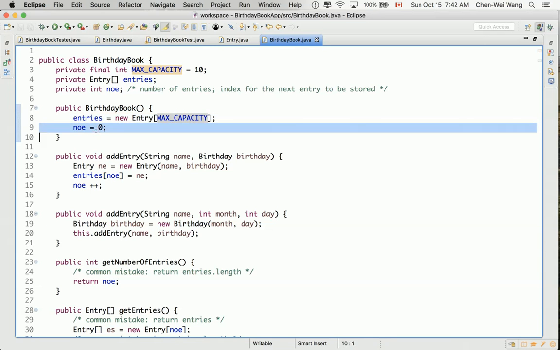So that means NOE is now pointing to over here, and that means the next entry to be added to the birthday book would just have to be stored in index 0. Okay, of course we have defined the add entry method in the birthday book in the previous section, which you have to make sure you understand before trying to understand how we can remove entries. Okay, now for illustration, let's assume we have 5 different entries that have been inserted into the birthday book. Let me just move this line here away so we can have some more space over here.